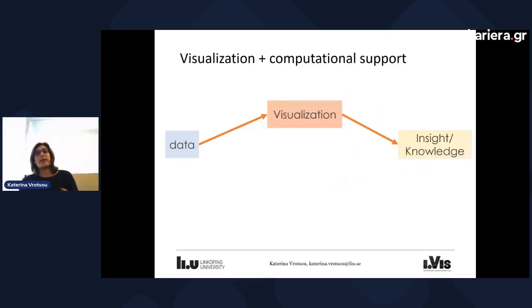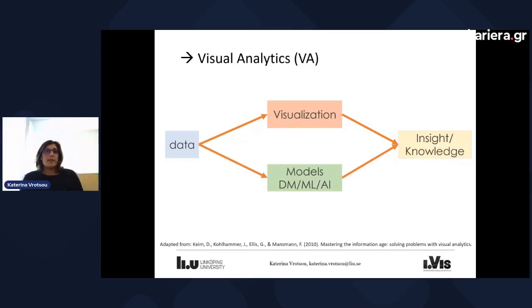And this is also where visualization and computational models can assist each other. And this visual analysis process that extends, in a sense, further than pure visual exploration to combine also automated data analysis with interactive visualization techniques and human-computer interaction has become the center of a field that is called visual analytics.